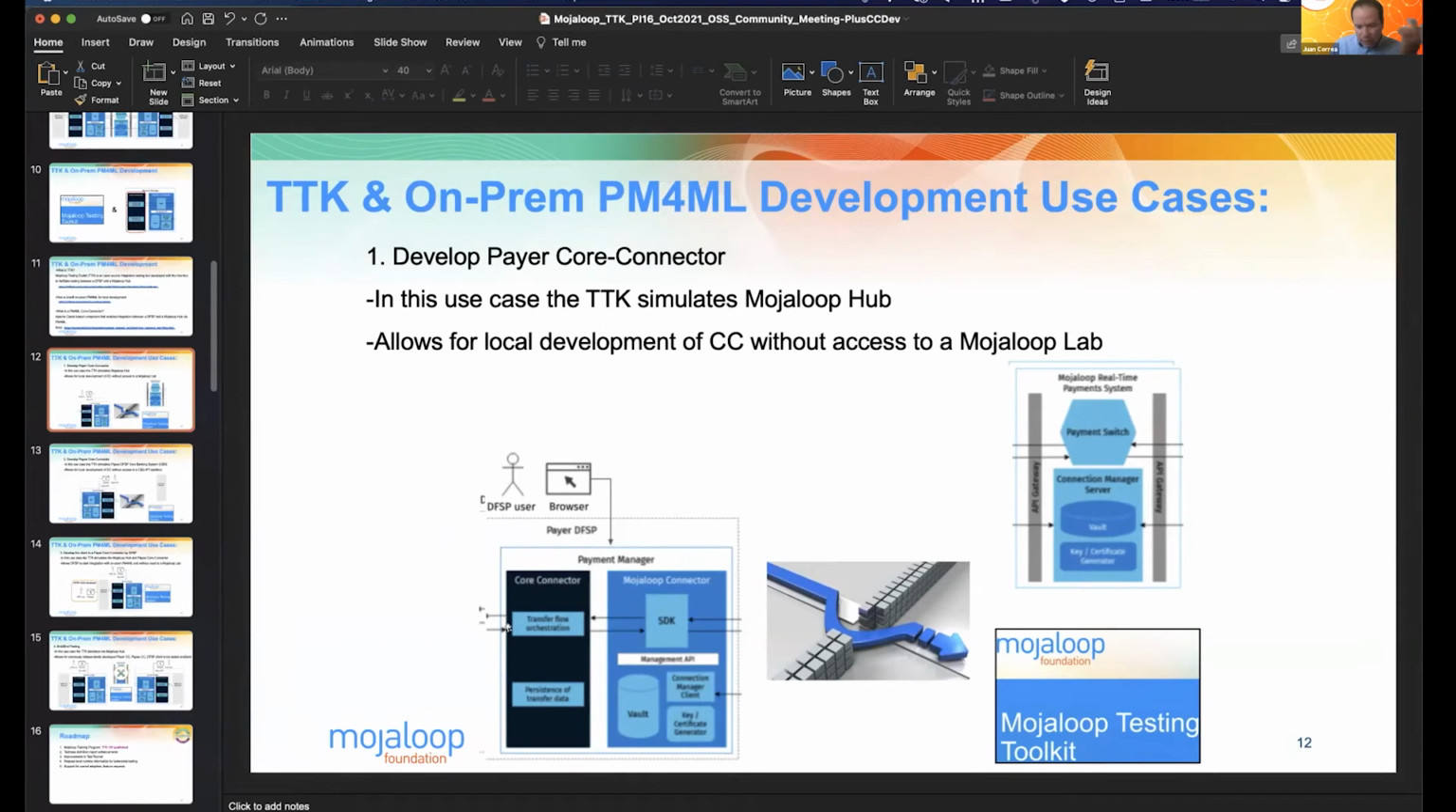Prior to TTK, we were doing development with what we call component-to-component development. And on a lot of occasions, we just have to simulate the edges. But with the TTK, we can go further and simulate close to end-to-end testing, which is the last use case I want to show.